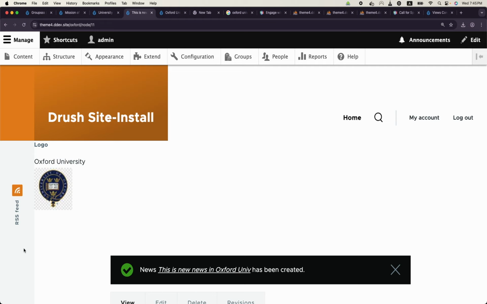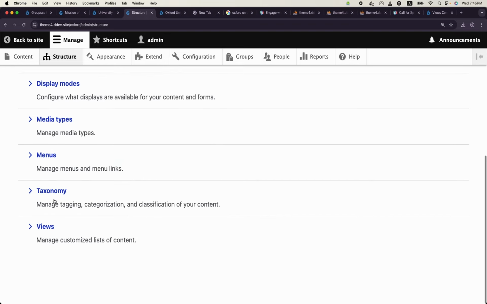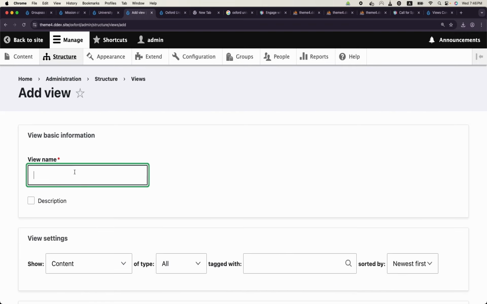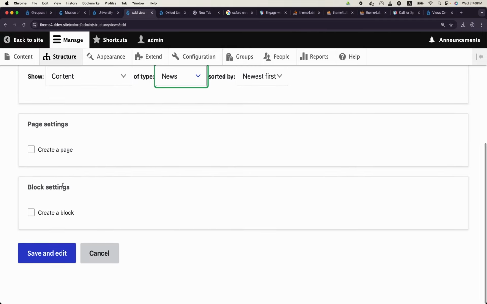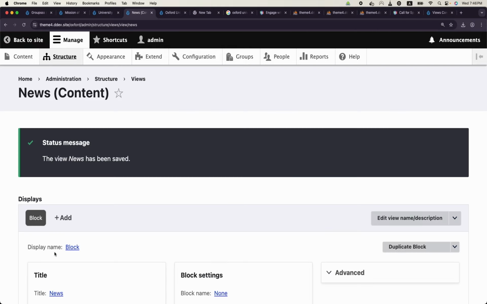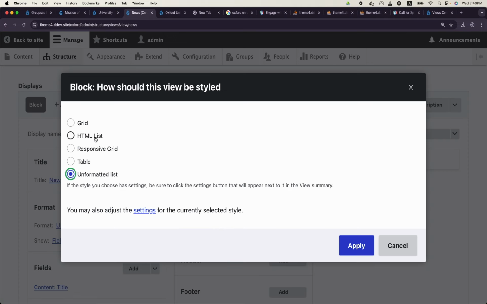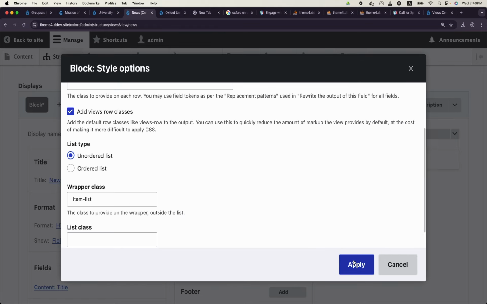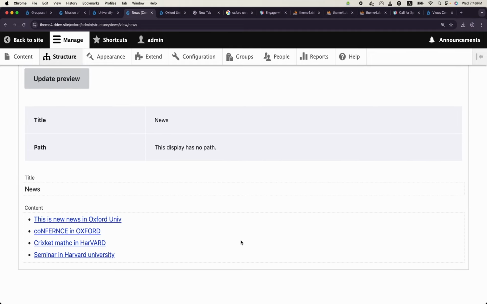Now on the home page, I want to show the news. How can I do it? We will go to structure, views, add new view, and news. Show content of type news. A block, save. Do you agree? Yes. Now let us change it to HTML list. Apply. So these are all the news. Right now they are showing like this, but we want to restrict them as per group.